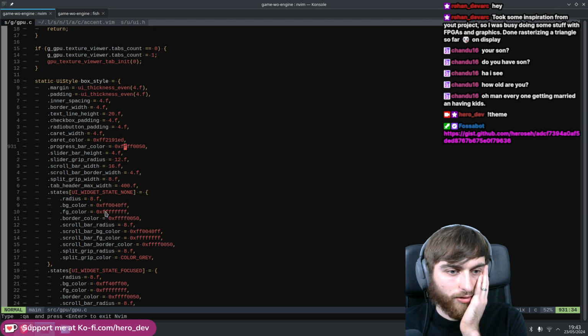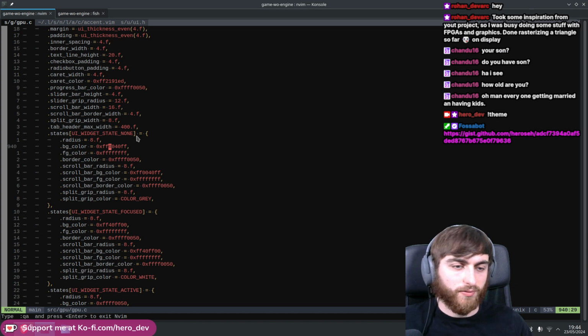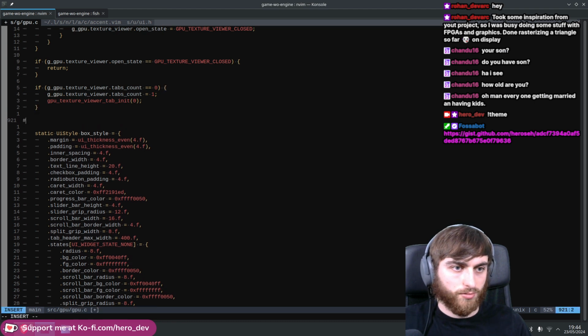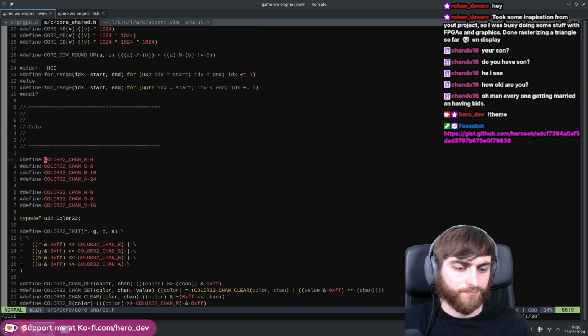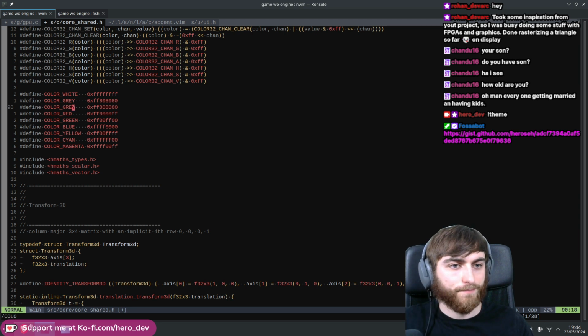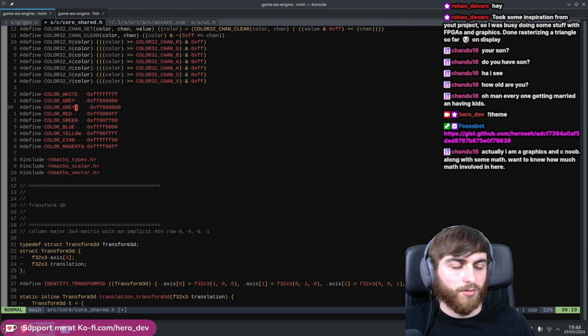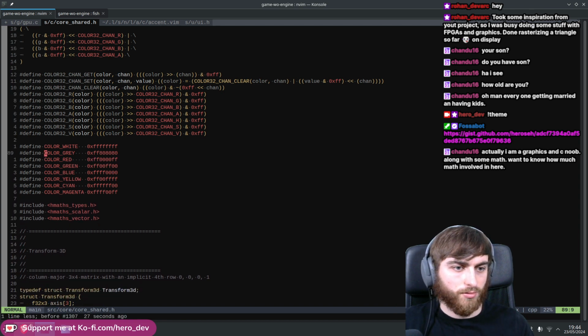So the key ones to change is... So maybe we won't go completely black, but let's get the... In core shared, I think we have some colors. There's no black? Right, I got an idea.